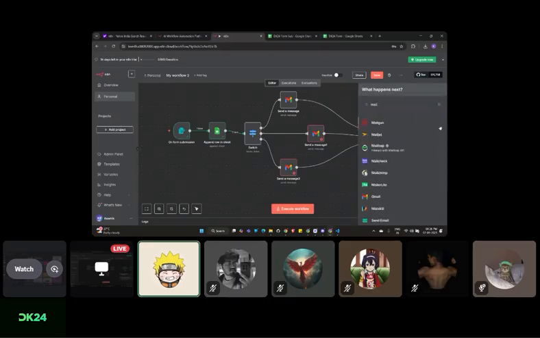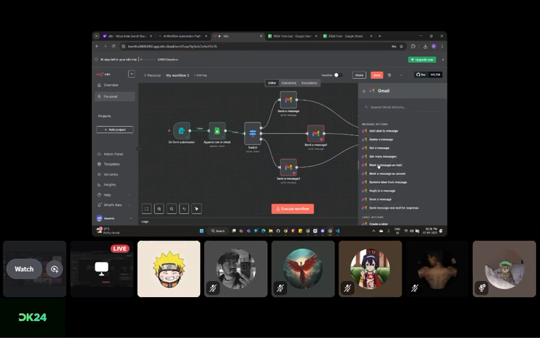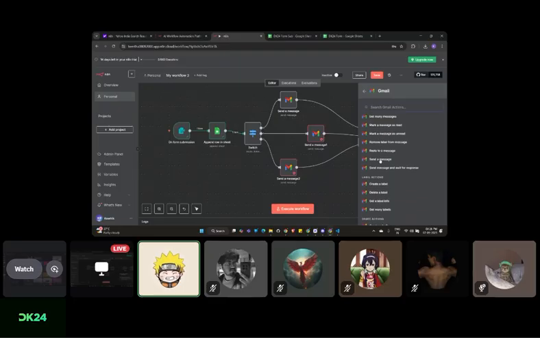I'll tell you what fields are available in mail. Gmail, there are so many options. You can choose any option you want. If you want to add a label to a message, delete a message, get a message, mark a message as read or unread, reply to a message, send a message, or create a label, anything. If you want to create a draft and keep it over there, anything.